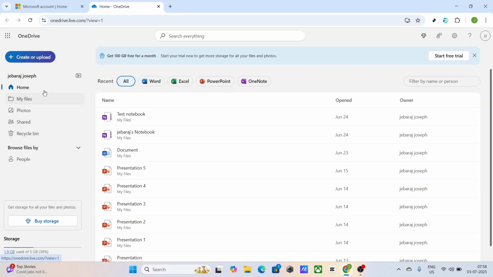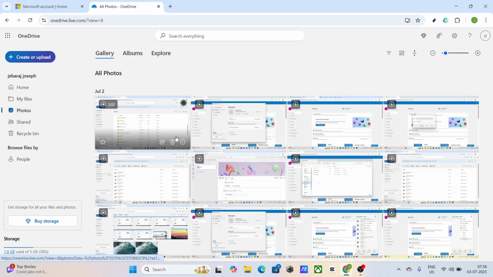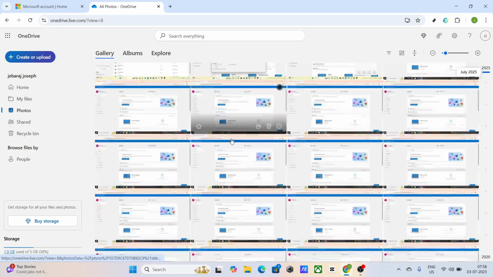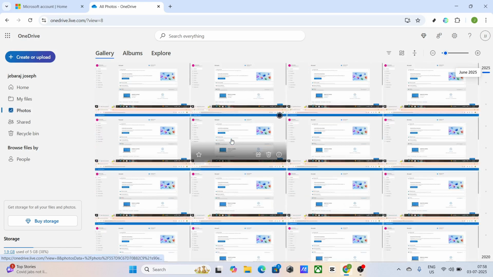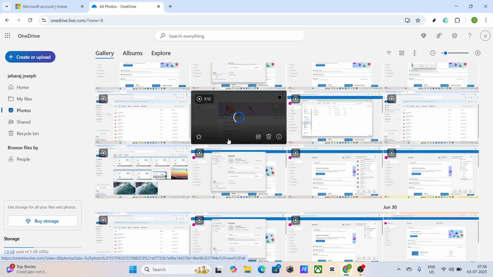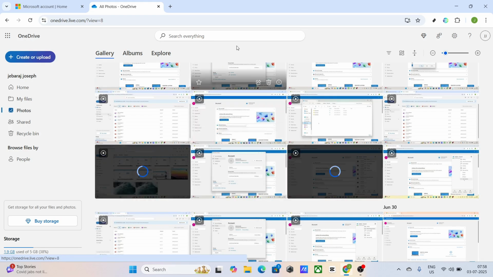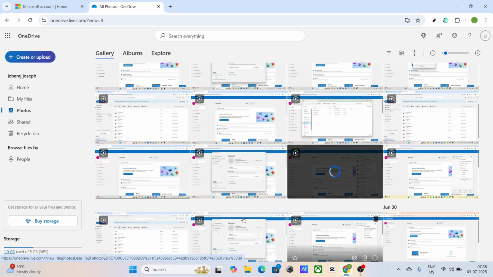Now that you're in OneDrive, find the Photos option. Depending on your interface's layout, it might be located on the sidebar or at the top. Clicking on Photos will open up all the pictures stored in your OneDrive account, displayed in a neat gallery format. This area is where you can browse through your collection and organize your photos.